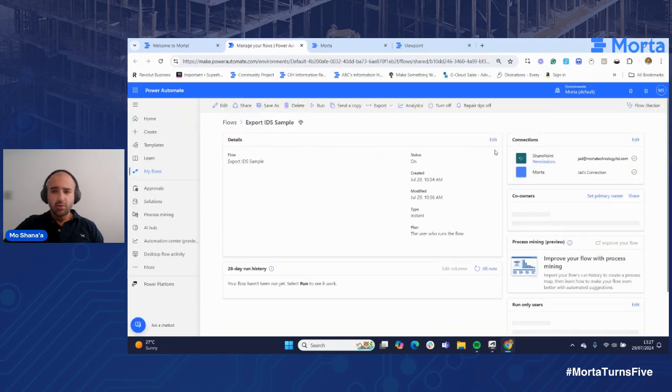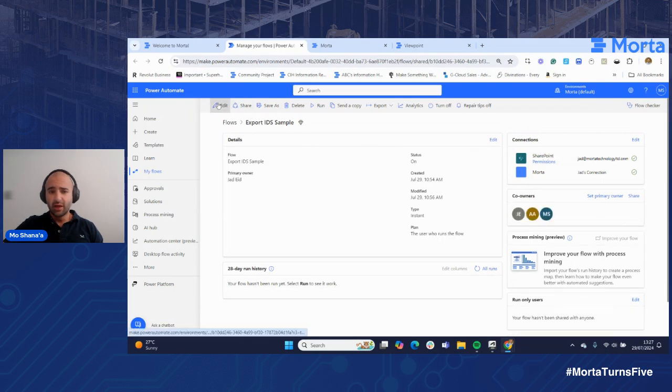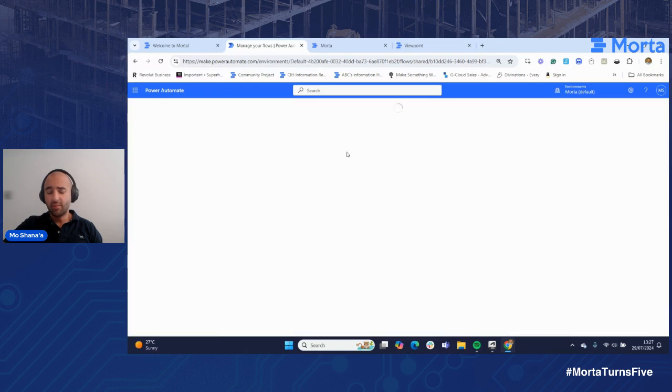So we created effectively this flow that reads data directly from Morta and generates an IDS export that's in line with building smart specifications. And this is an example of a flow that can be created. Another example of a flow.